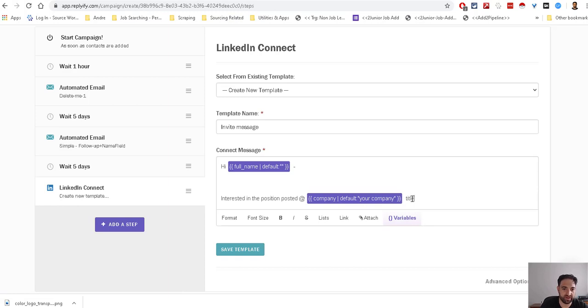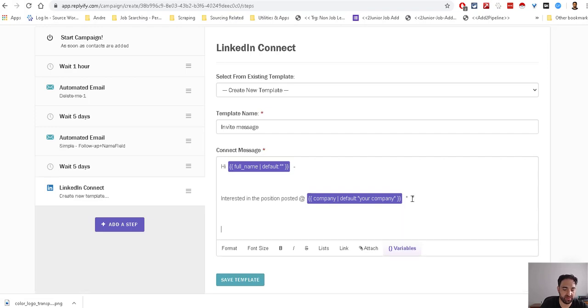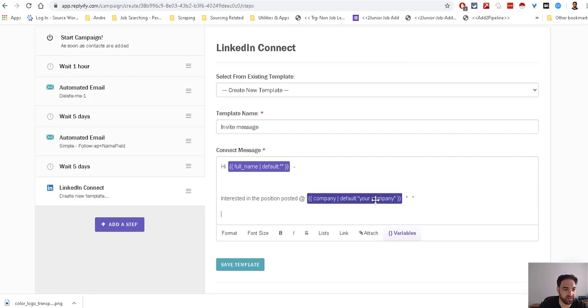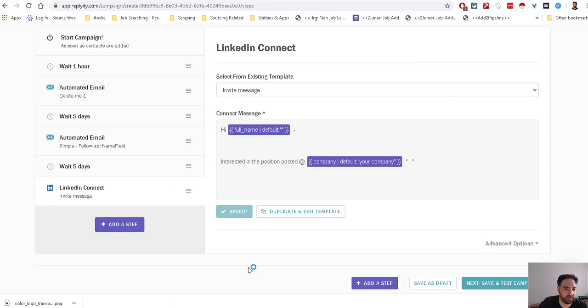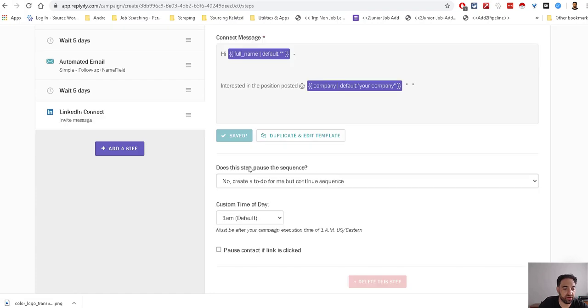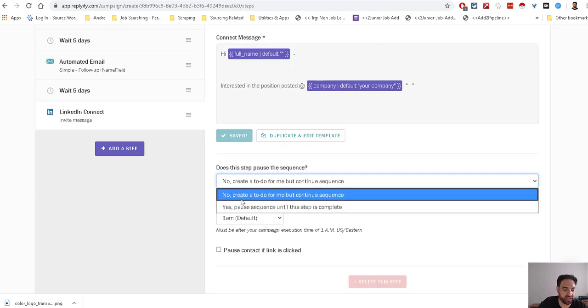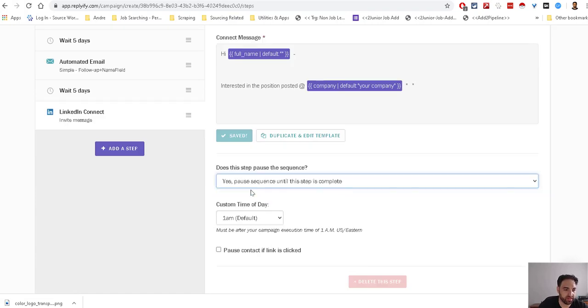Title, then we're going to leave that open now because we don't have that information. And we're going to send that, and we're going to save that template. So basically what that's going to do is after it doesn't get a response from the second email, it's going to stop everything and prompt you to do this. And you could actually tell it, yes, you want to pause the sequence.